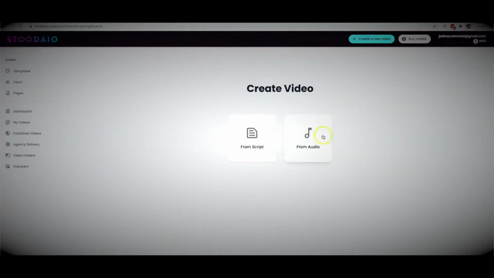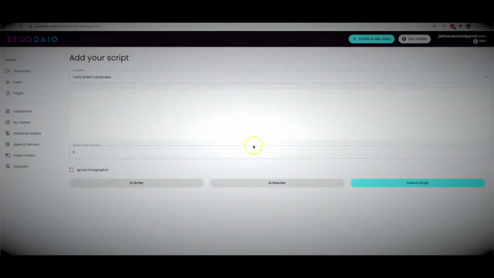Now, this is one of our upgrade features, so if you're interested in that, make sure that you do pay attention to that once you get to it. So let's go ahead and come over here to the from script section so that you can see how you can come in here and have Stoodaio write your scripts for you.